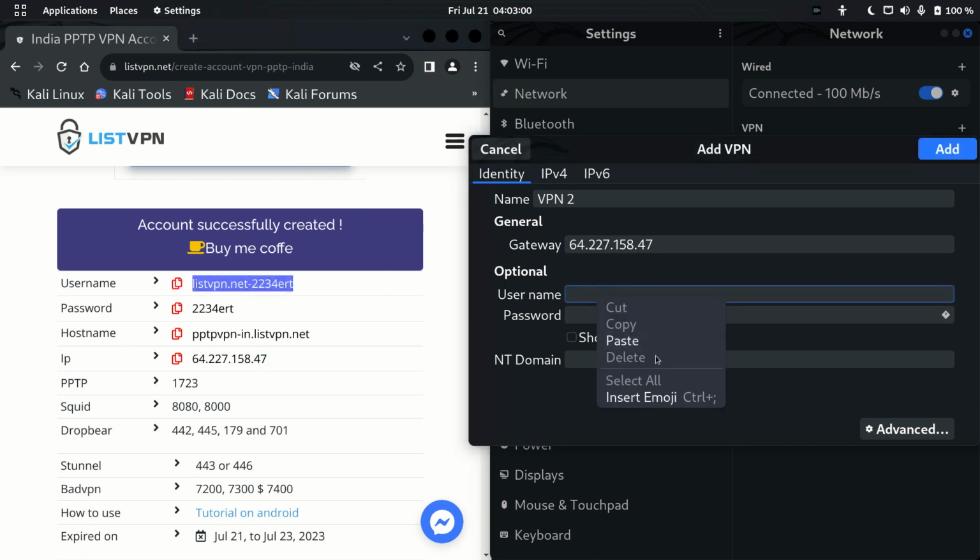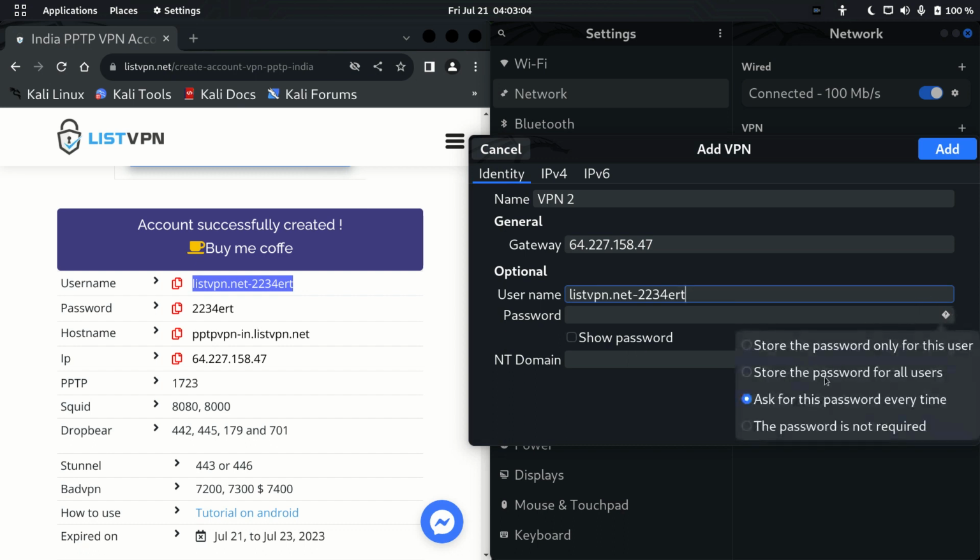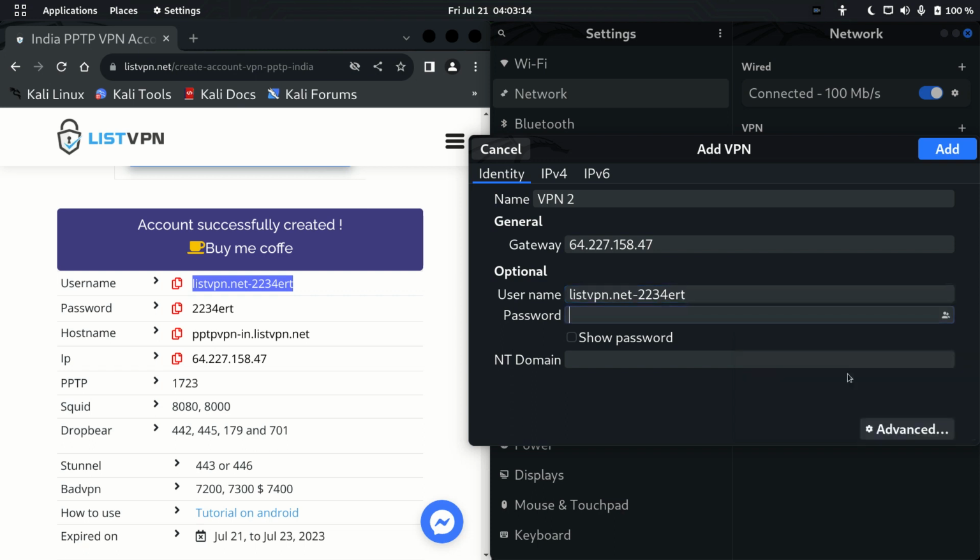So yeah, you're gonna use it here. And for the password, you just have to click it here, and use whatever user you have in your Kali Linux. Right now I'm storing it for this user only, but you can store it for whichever users you want to let use the VPN. Right now I'm giving every user access to it.